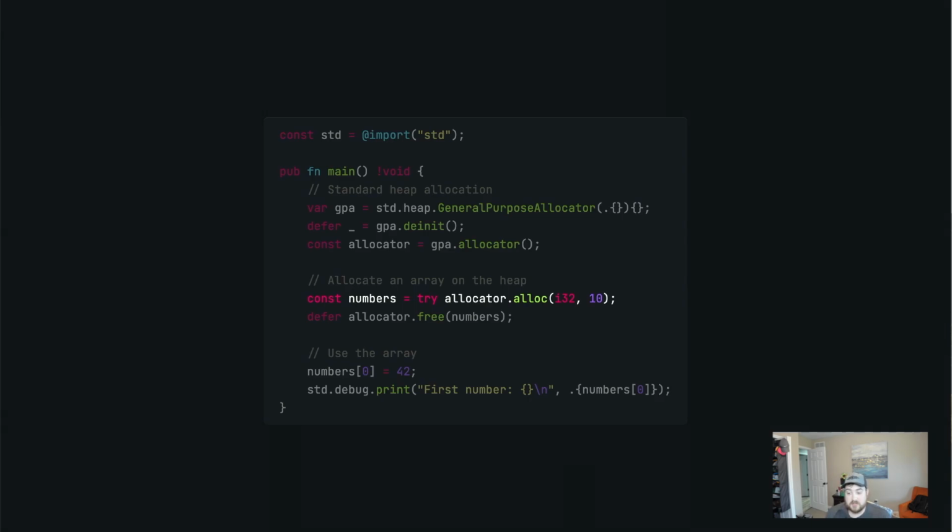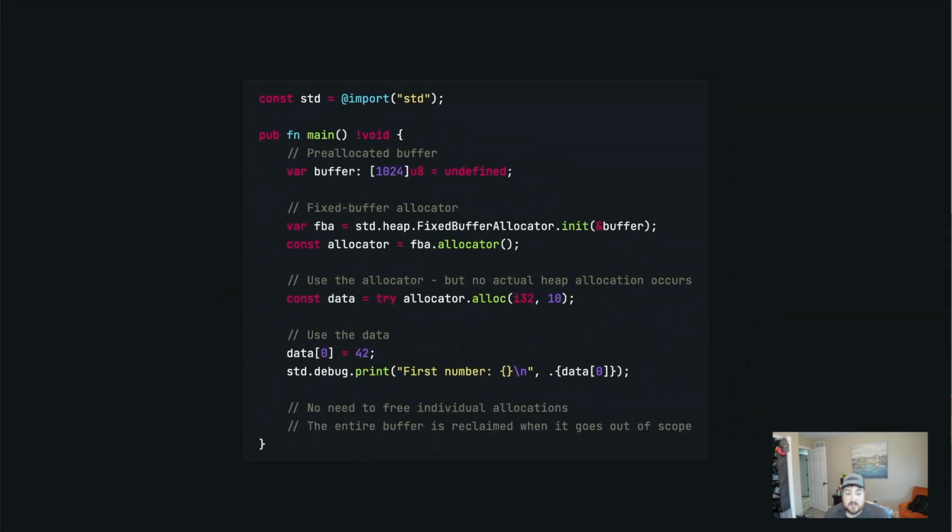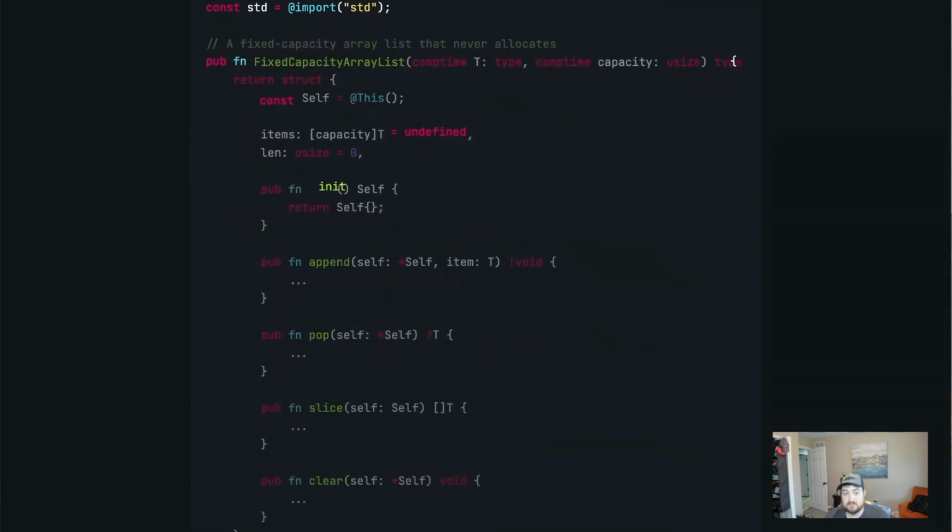Now, let's look at some alternatives. First, we have stack allocation. Stack allocation is simple and efficient, but it has size limitations. For larger structures, we could use something like a fixed buffer with slices instead. This approach uses the allocator interface, but the memory comes from a pre-allocated buffer. This gives us the best of both worlds, the convenience of an allocator in Zig with the predictability of pre-allocated memory. Now let's build our first zero allocation data structure, a fixed capacity array list.